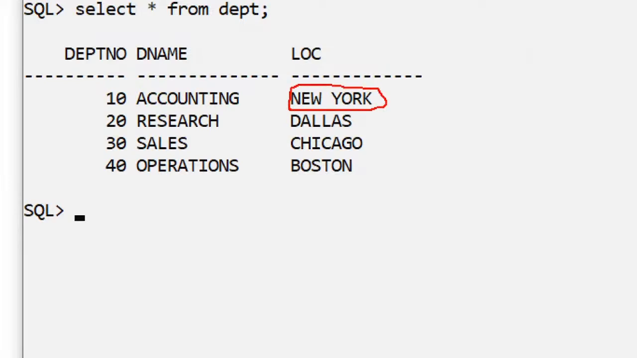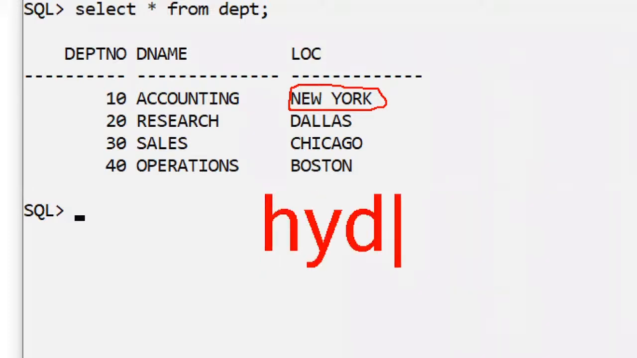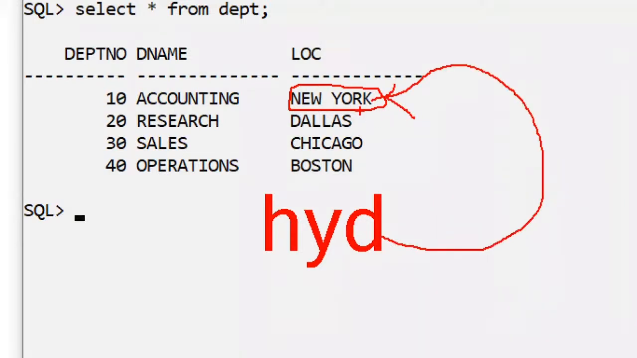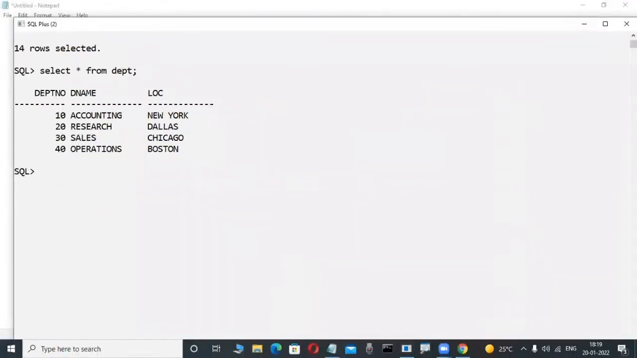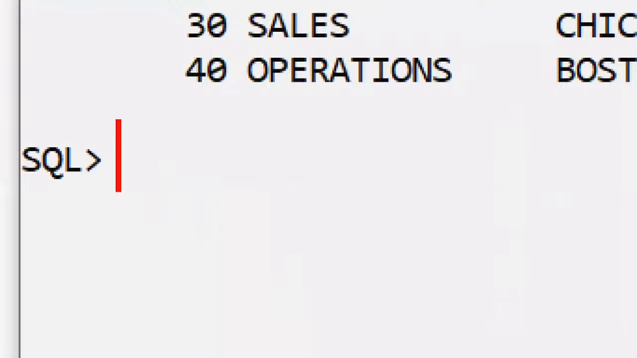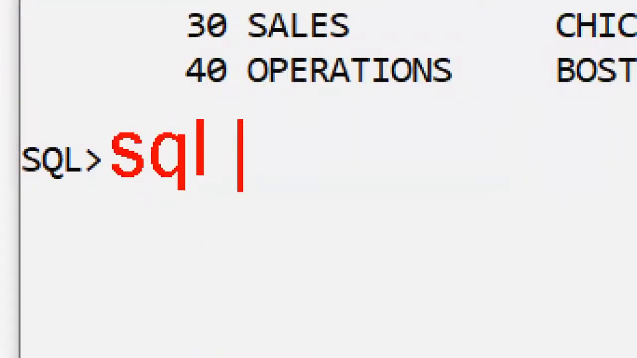In my project, today I want to change this New York location into Hyderabad as the location. I want to change it in this relational database. How? Just at the SQL prompt, using the SQL language. SQL means a very easy language.